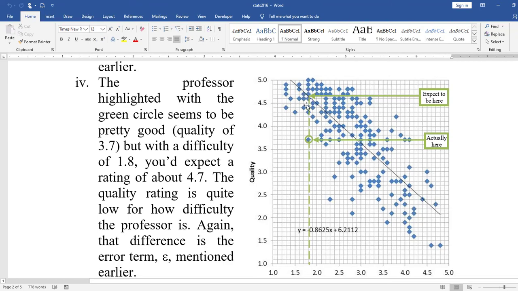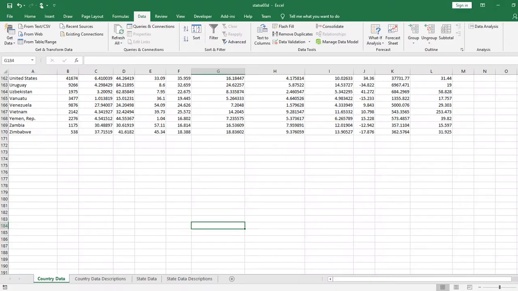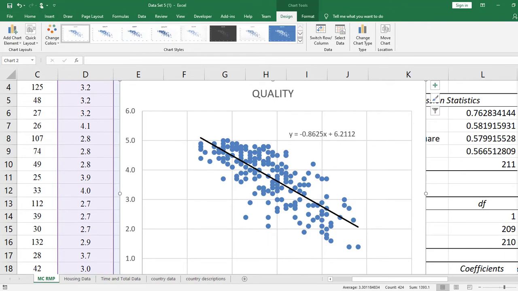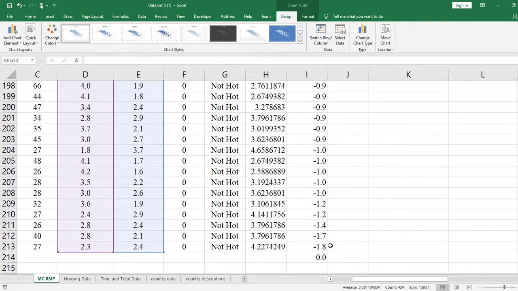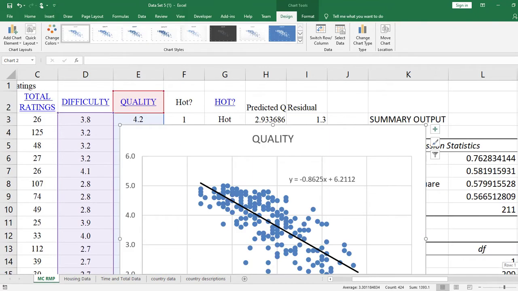Not actually. Oh, look at how big that residual is. It's a massively negative residual. Oh my goodness, it's over a 1.5. Wow. Okay, there are negative 1.8, negative 1.7. Some people have really big negative residuals. Some people have really high ones too.